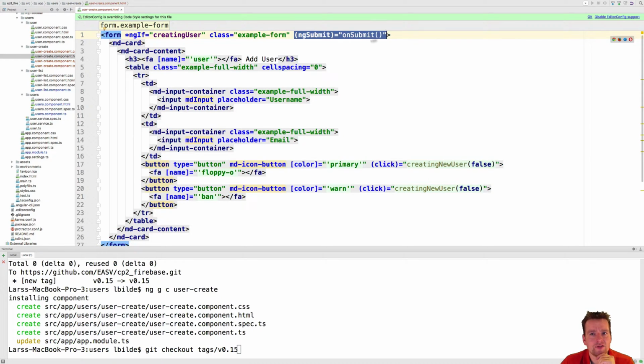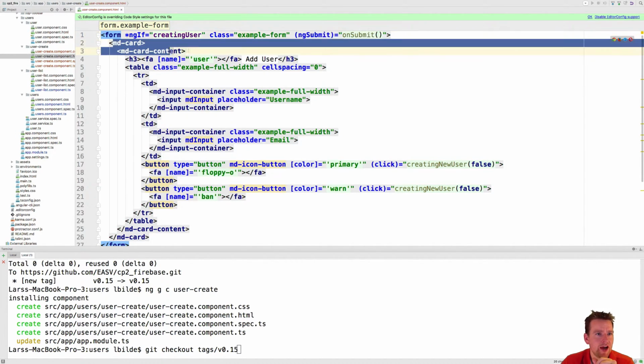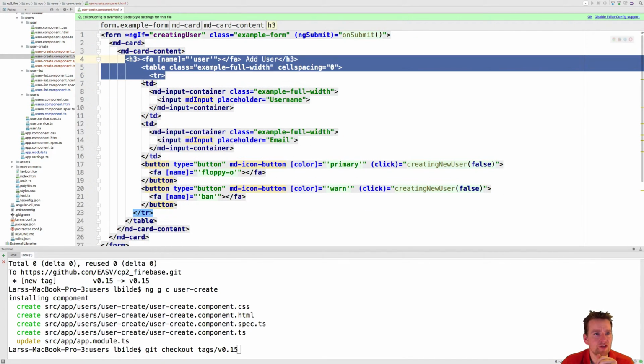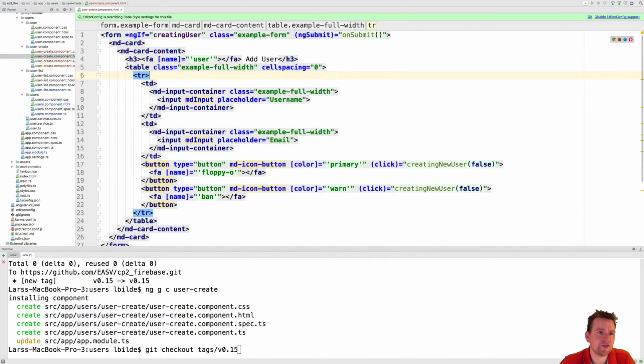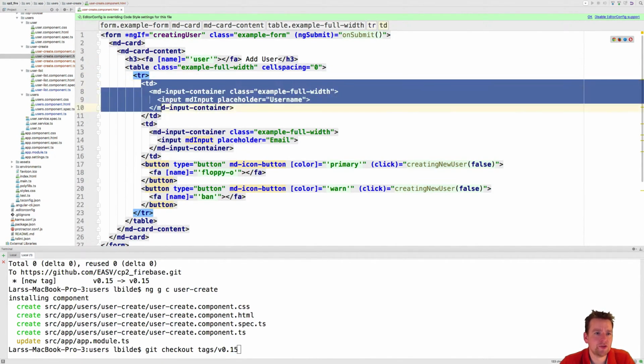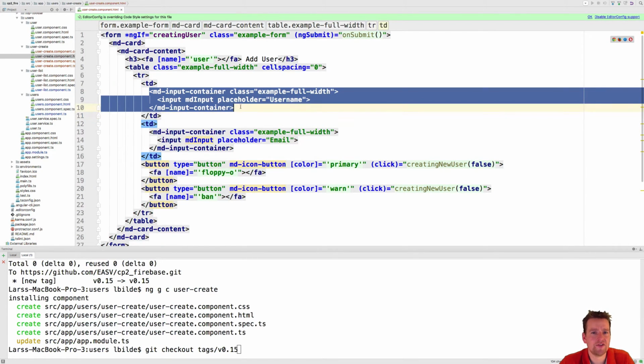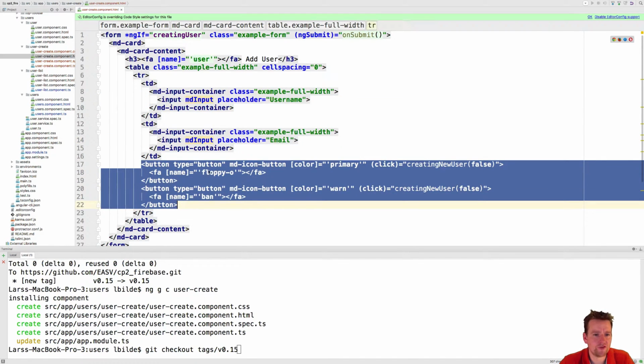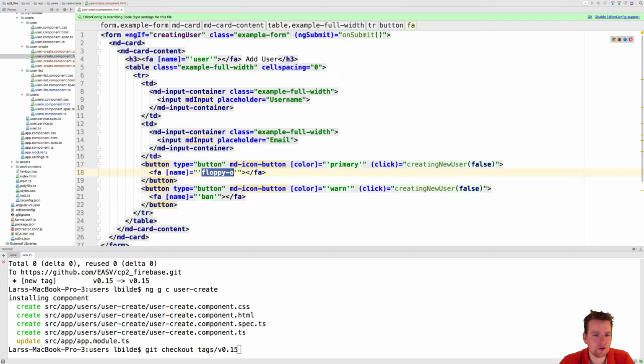So what is the form? Well, I added the ngSubmit on the form. We're going to use that to implement some functionality later. I added a card with some content, and the content is pretty much just, you can read it yourself. I added a table here from the Material page. I figured this one out, where I add a table with some TDs inside it, and they then have input containers with a specific username and email. And then I have two buttons, one for saving later and one for deleting.